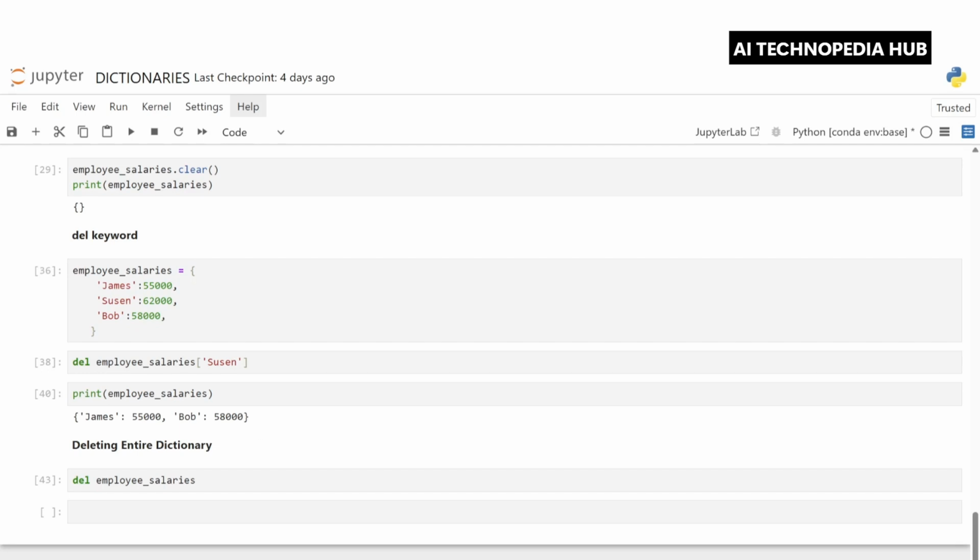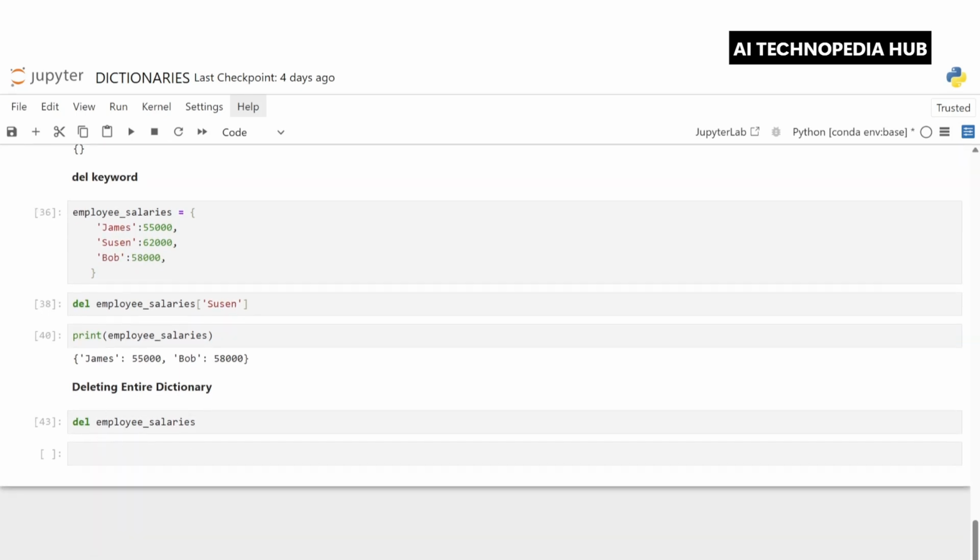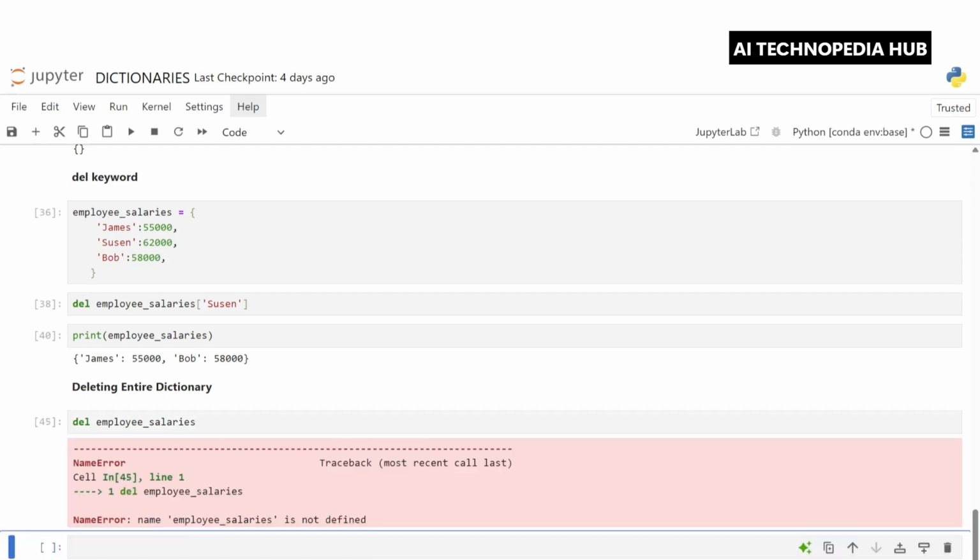Next, let's see if we want to delete the entire dictionary. We can again use the del keyword. The entire dictionary object is deleted from memory and any reference to it results in an error. So here we have used the del keyword and passed the dictionary name. And now see, it says that employee_salaries is not defined, as we have deleted the entire dictionary.